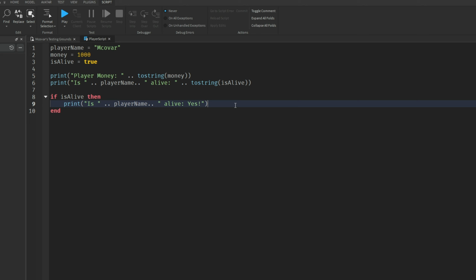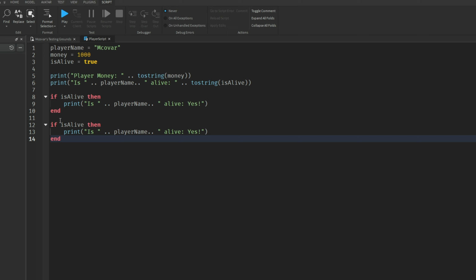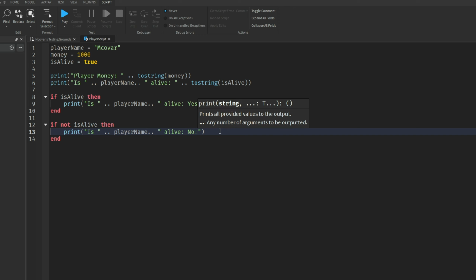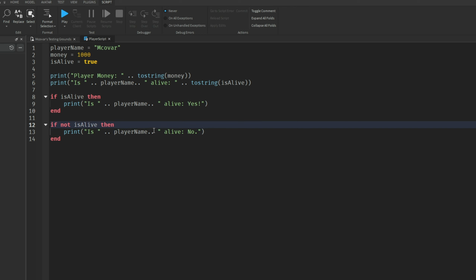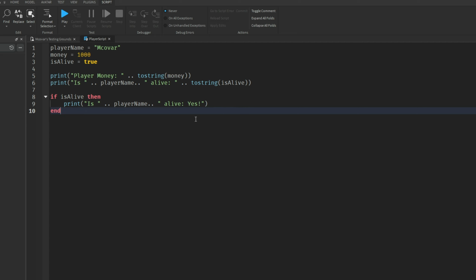But what if they aren't alive? We want to say no, right? So do we do if? You could do if not is alive, then you could put no. You could say no, they're not alive. But this is too much, you're taking up another 3 lines, if not 4, because of the little space here, right? So what we would do is, let's go back one. We can say else. There we go. See that?